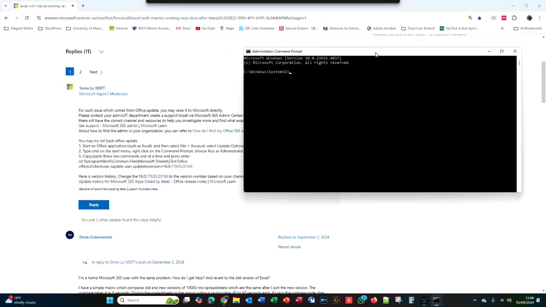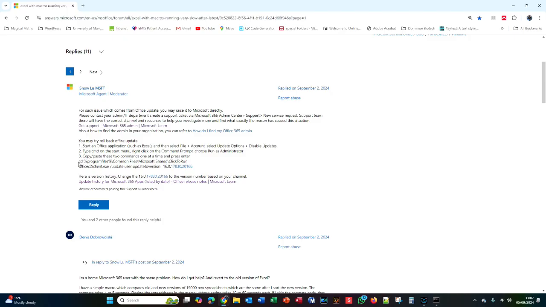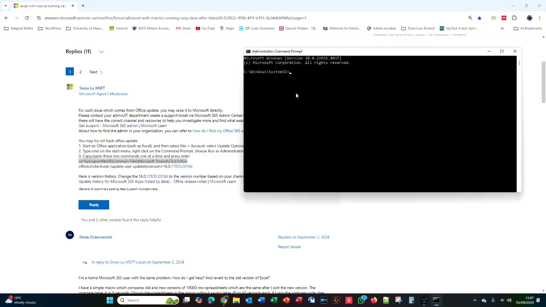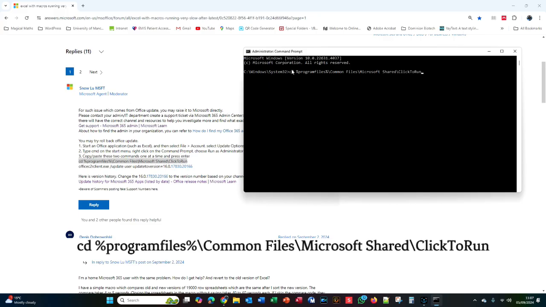And then what we're going to do is copy these two commands that are actually in the solution, and I'll explain what these commands are doing. So the first command I just type in here. This is what's called change directory. Directory is the old nomenclature for folders, and we're simply changing the directory.